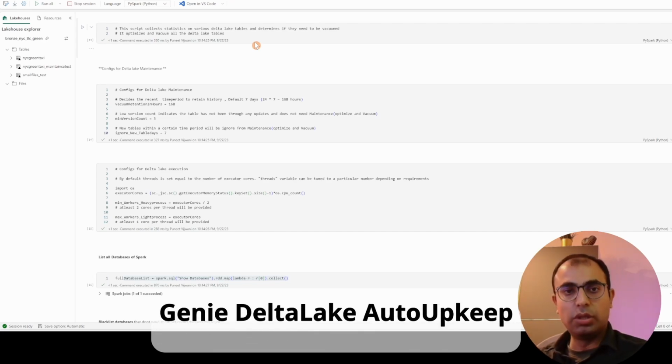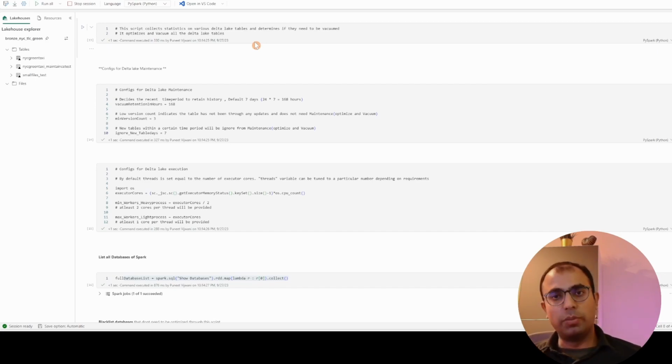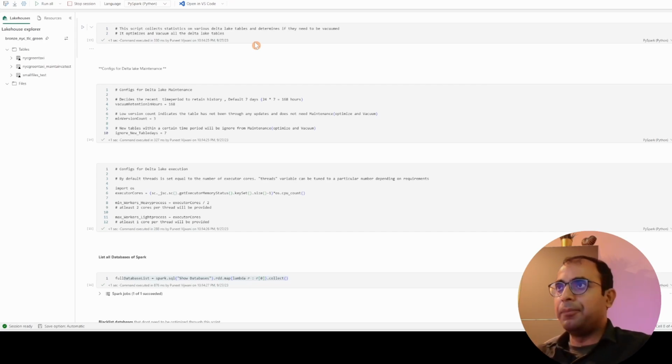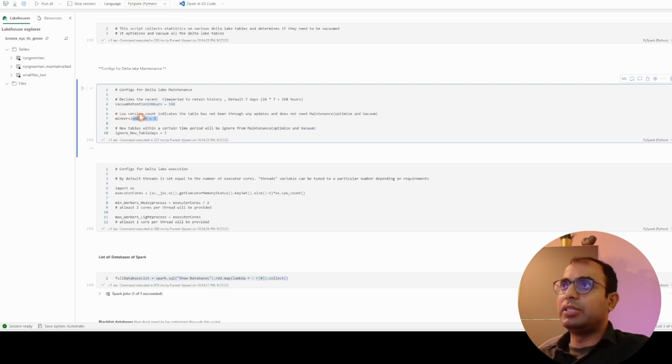is the Genie notebook, which used to automate the maintenance process in Synapse Analytics to list all the tables, lakehouses, and start optimizing and vacuuming them if they are in your Hive store. You can set parameters like vacuum retention in hours, minimum version count. So if it's a low version count, it's an indicator the table has not gone through many changes. You can ignore new tables which have been created in certain time periods.